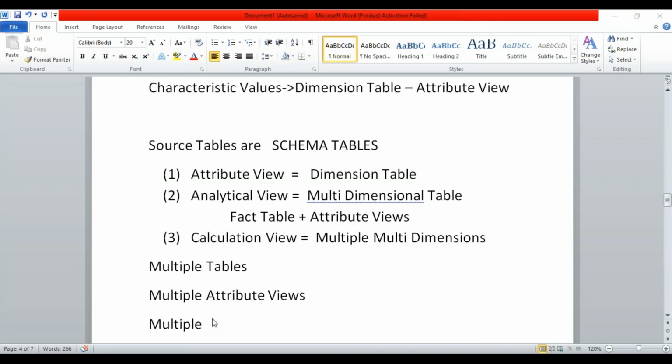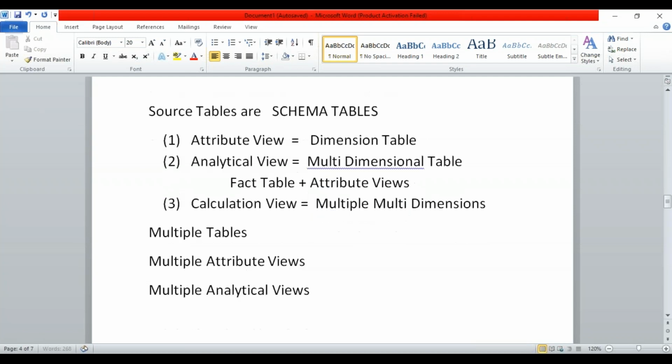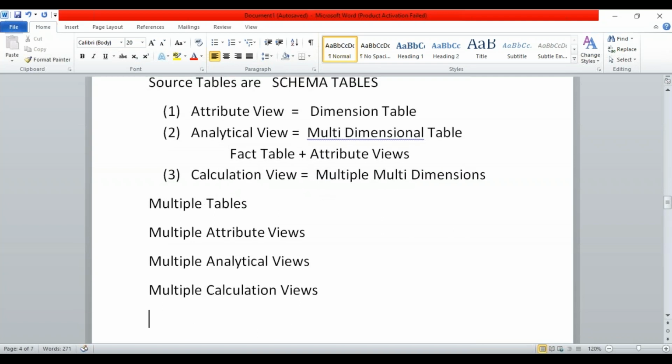Okay, so a particular calculation view can have multiple tables, multiple attribute views, multiple analytical views, or multiple calculation views also can come into one calculation view. So a calculation view can be a combination of anything, and calculation view is highly volatile. And this type of view was never implemented in any of the software previously. It's a very flexible thing. So in most of the reports, we build upon the calculation views only.